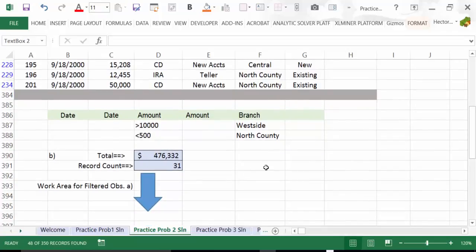So I place it here, and I place it on two lines because I want this combination of values or this combination of values. So this is an ANDed situation, west side and greater than 10,000, and north county and less than 500, and it's either this or this.